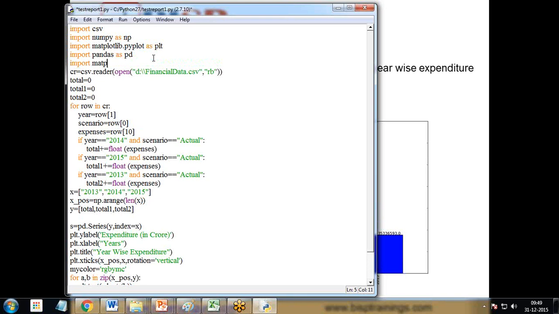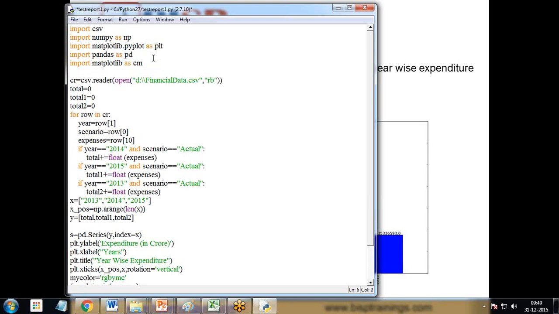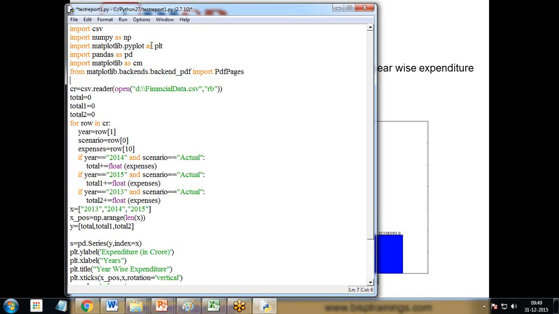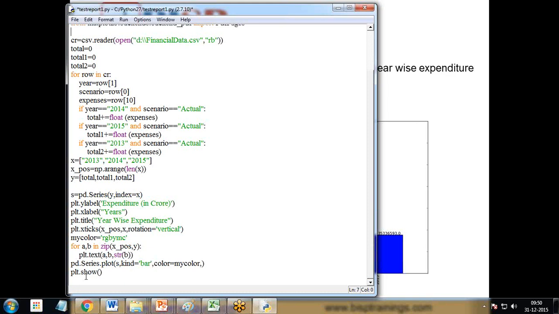import matplotlib as CM, and from matplotlib.backends.backend_pdf import PdfPages. And because I just wanted to save the data, I don't want to display any data, so I can make it a comment, so it will not display.